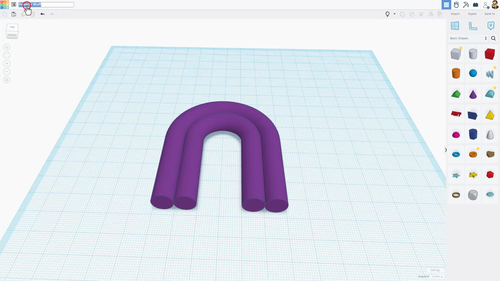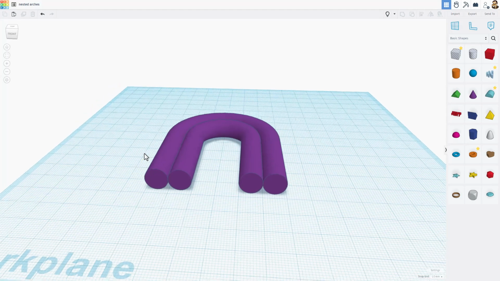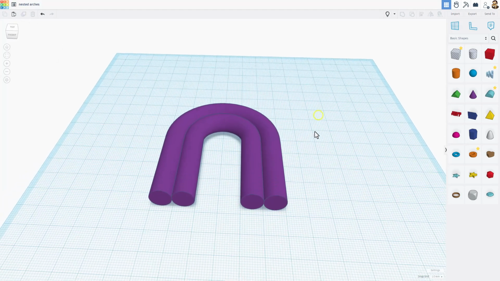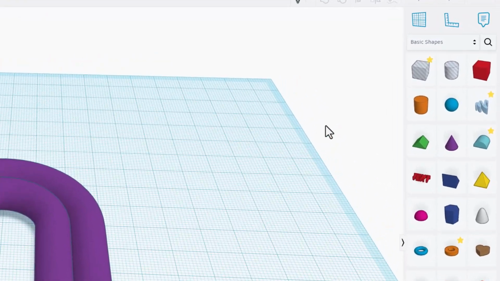I'm going to start, friends, by naming my project. I'm going to call this Nested Arches. I'm not sure quite what that is, but that's what makes sense to me, and I want you to see how to name a project. I also want you to see this awesome part.